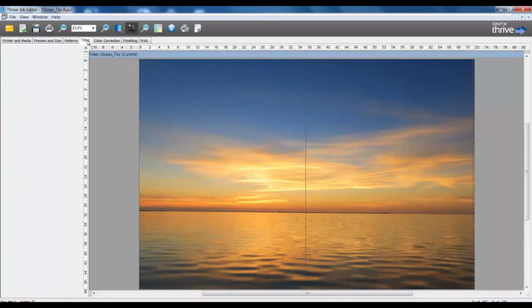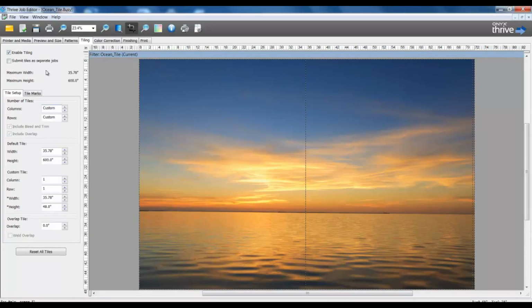I'll return to the Tiling Setup tab, and now I can make my adjustments for my tile panels. For my 36-inch roll printer, I can see that I have a maximum width of 35.78 inches. The tiling software automatically adjusted 2 columns to compensate for these panels, and we can notice in the default tile the width is set to the 35.78 maximum size for each panel. In this case, I can have 2 tiles of my columns that'll accommodate the 35.78 inches.